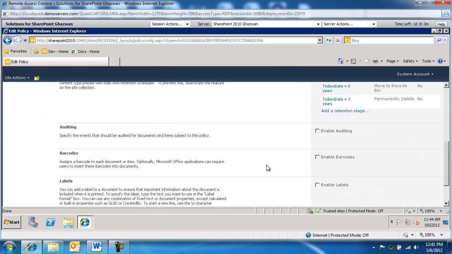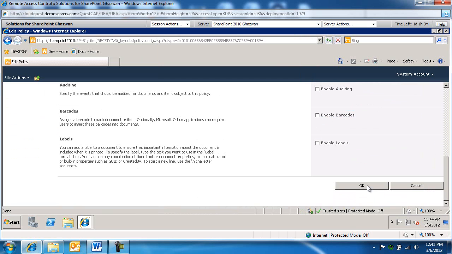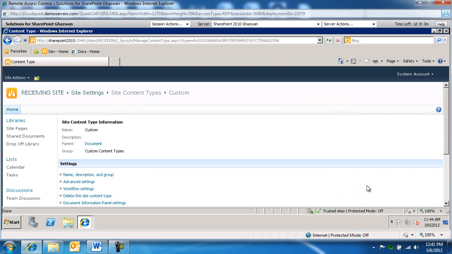And towards the bottom of all of this, these are different features in here, we're going to go ahead and click on OK. And that concludes this video. So this has been a configuration of information management policy setting for document retention on a content type in SharePoint 2010. Until next time.